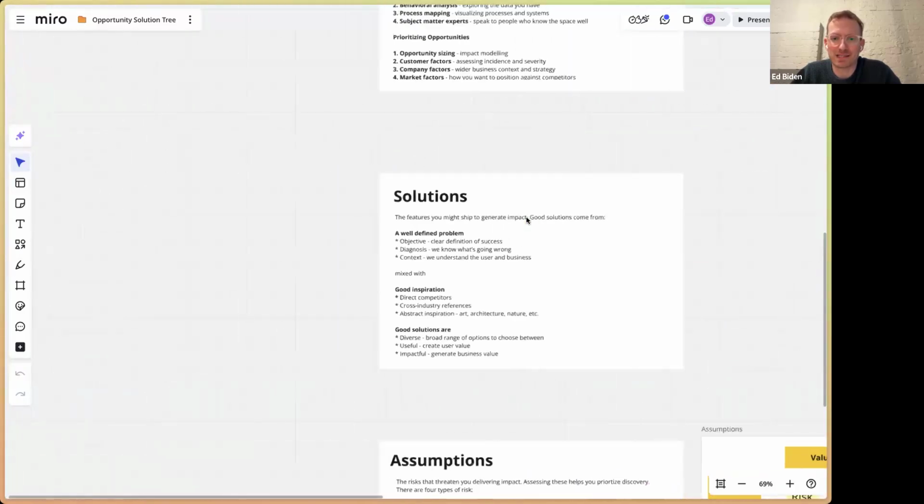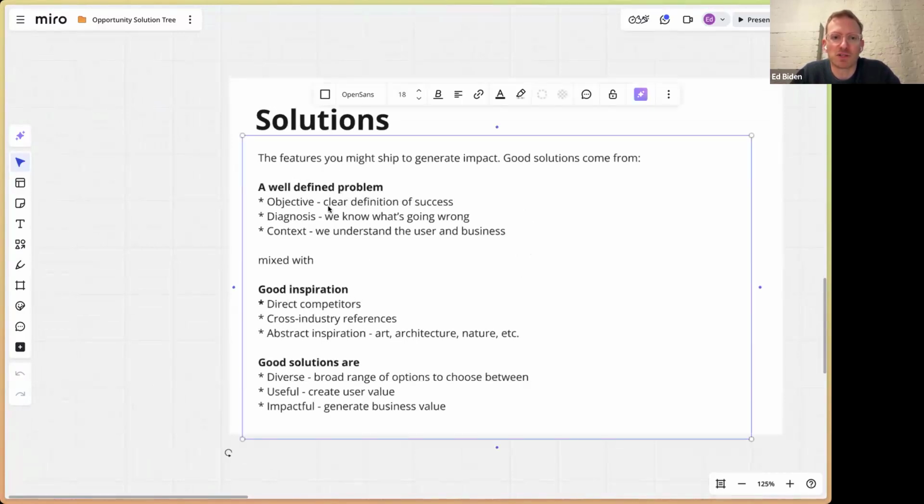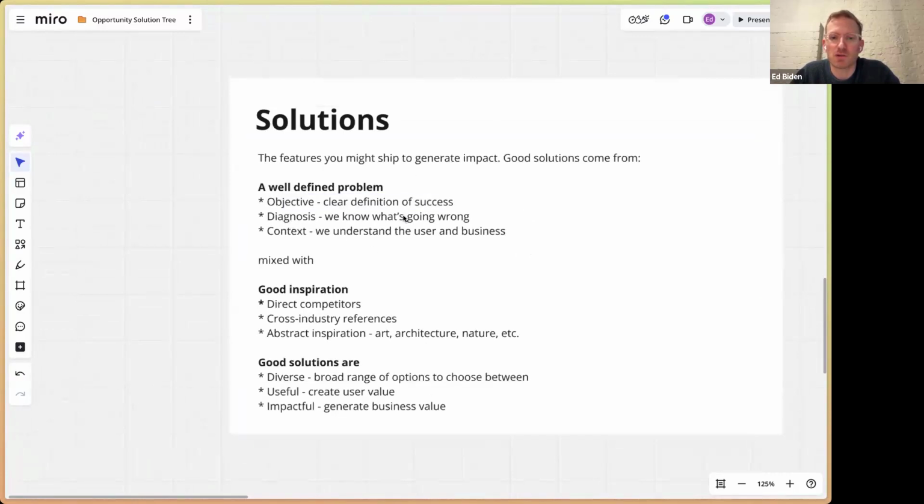So where do these ideas come from, or what do they look like? Good solutions, I think, come from a mix of two things, right? You've got a really good problem or a really good opportunity, so you've got that objective for success. You've got some kind of diagnosis of what's going wrong. So you've got evidence, right? You've done some analysis, you've spoken to users, and you've also got that context of company strategy, market trends, industry trends, all of that sort of stuff coming together. So all of the stuff above your solution, your outcome and your opportunity, and then you're going to mix that with good inspiration.